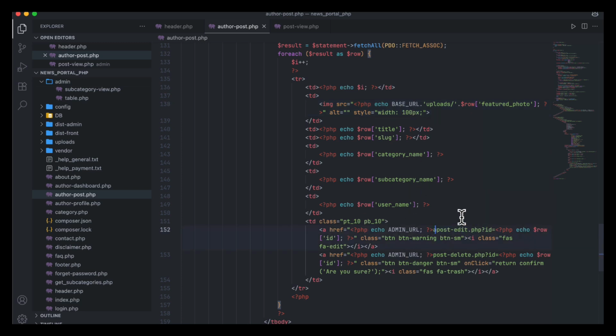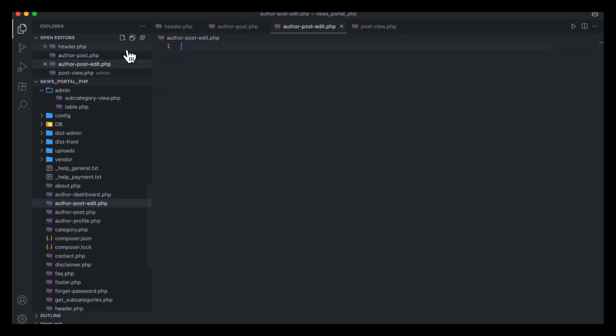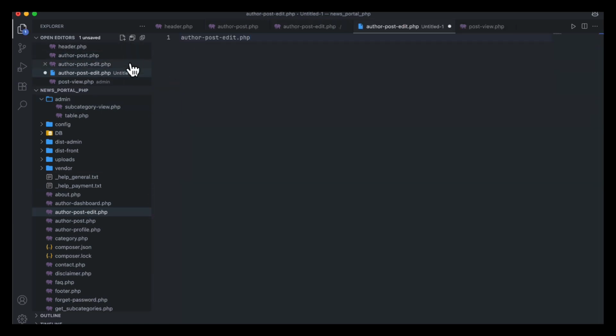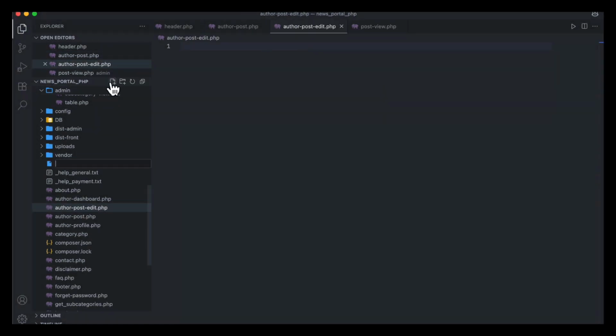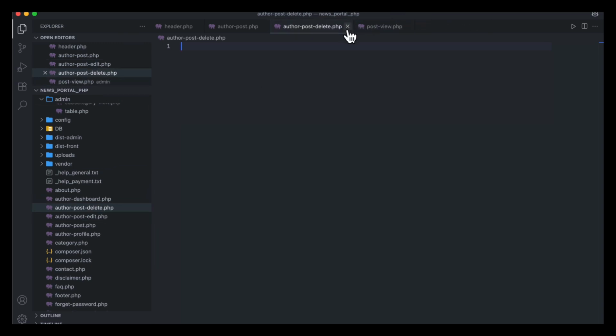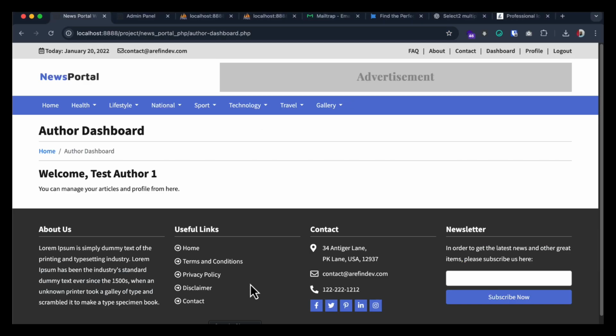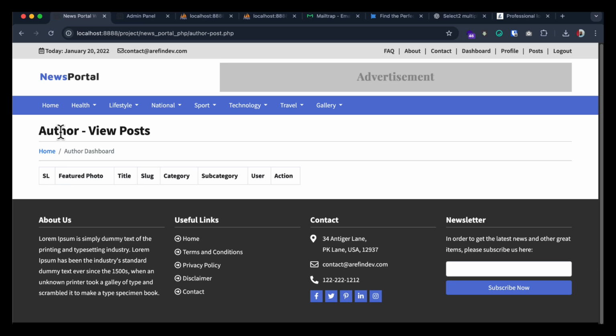And post edit, here it will be author post edit. Author post means all the posts, and author post edit and author post delete, these two kinds of pages I will also need. So I create author_post_edit.php, and another one here will be author_post_delete. So like this. Edit and delete I will work on later, but for now let's see if it is working or not. So refresh it, you will see here is post. Click here, you see author view post.